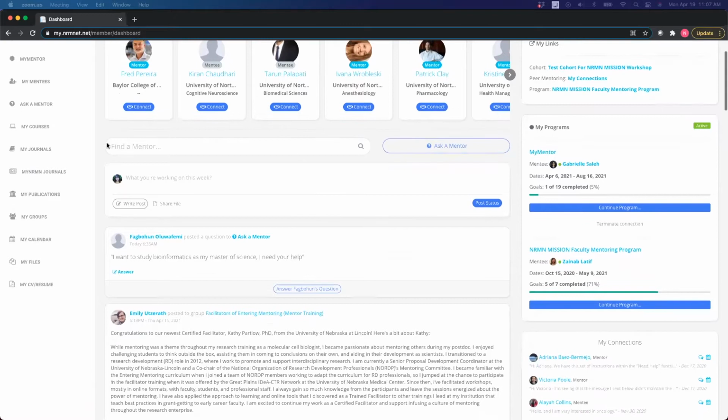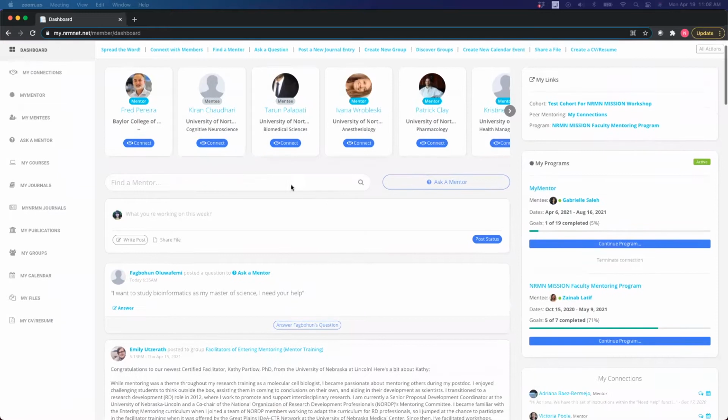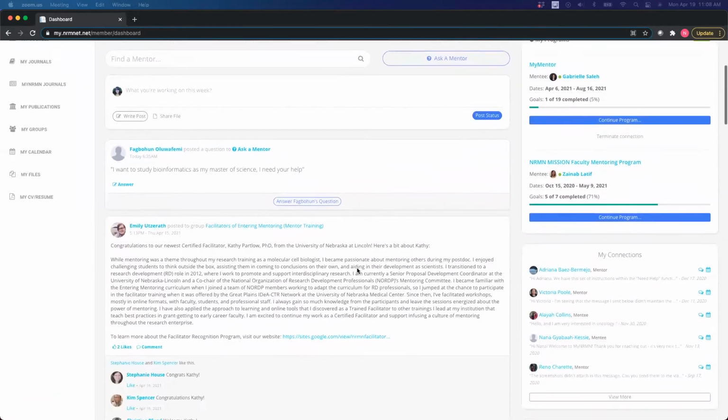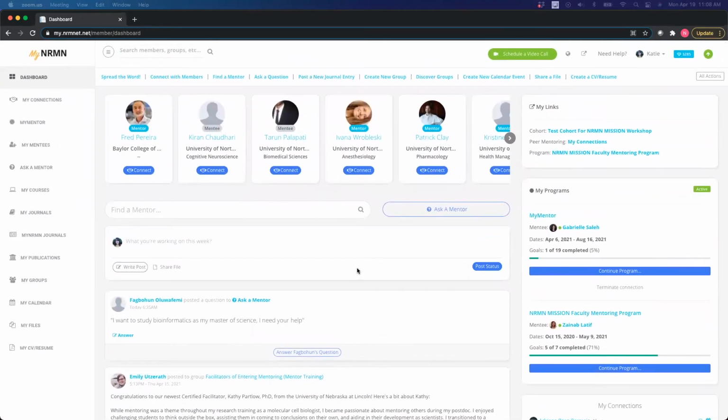Then down the center, you also have this Find a Mentor, which I will show you in just a minute, but it's actually one of our two main one-on-one mentoring mechanisms. We also have this Ask a Mentor feature, which I'll be going over later. Then down the center, we have your timeline or your news feed, where everything from anybody that you're connected to, any group that you're a part of, and even within our Ask a Mentor feature, all of that gets posted here.